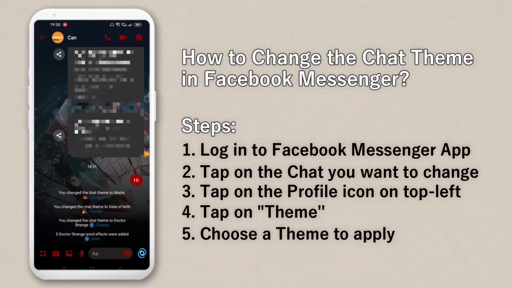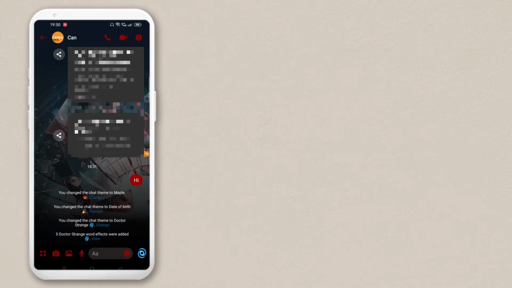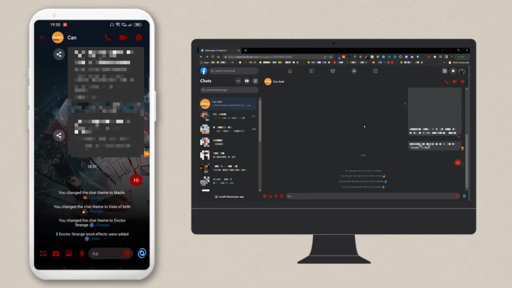Alright, you can see even the chat is different, the background is different, etc. So this is how you can change it with your mobile. I'm going to show you how you can change in your computer.